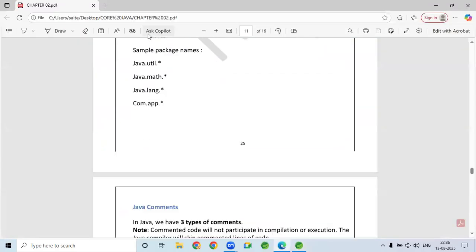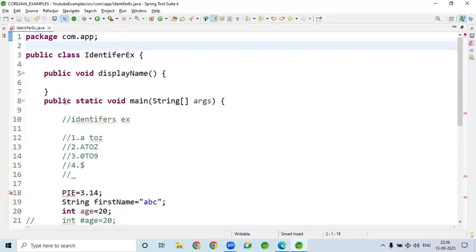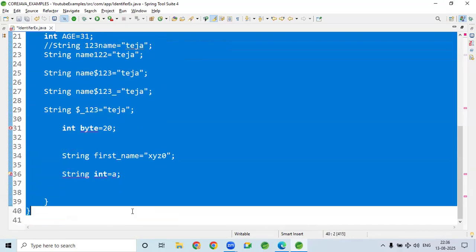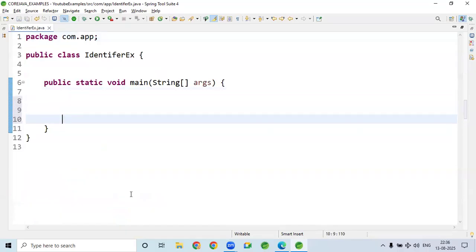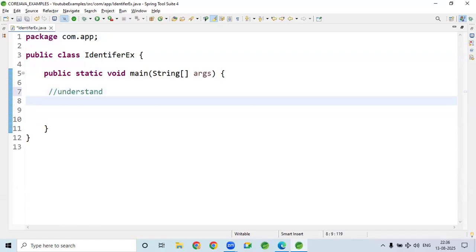Very good. Next, Java comments. What is the meaning of Java comments? When we are developing a project, this project will have some code. This code is reusable and should be understandable by other developers also. For example, if you are working in one company, you won't stay in that company lifelong. You'll stay for 2 or 3 years, and after switching to another company, other developers have to understand the code that was written by you. For that we will be using comments here.